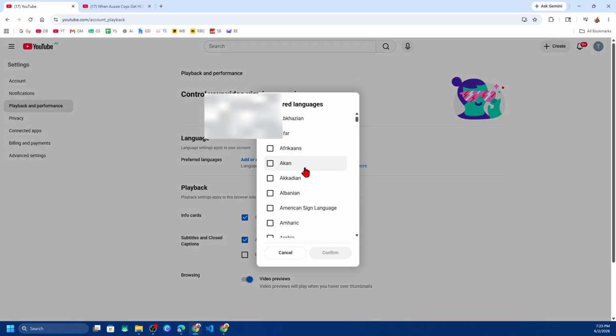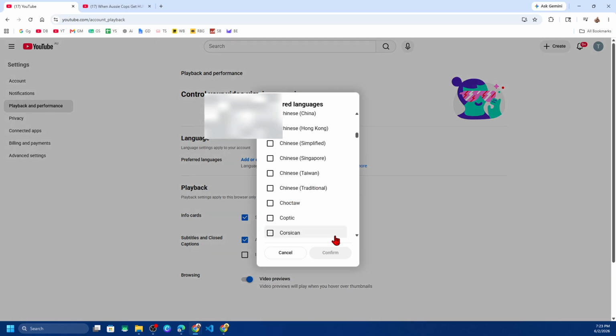languages. And now go ahead and choose your preferred language, which is going to be English. Choose it, click on confirm.